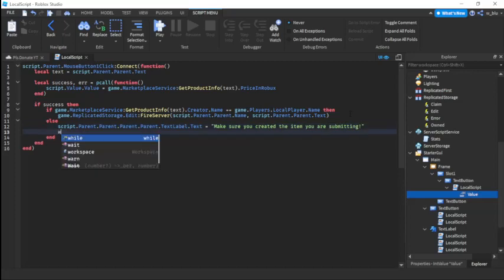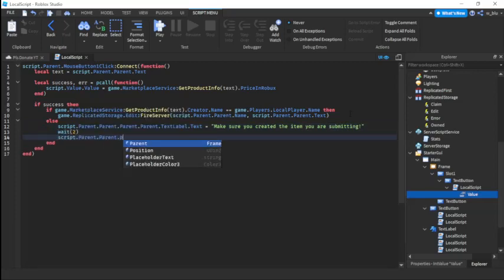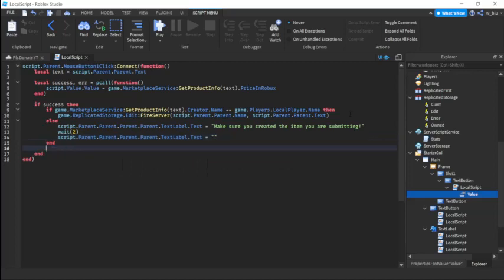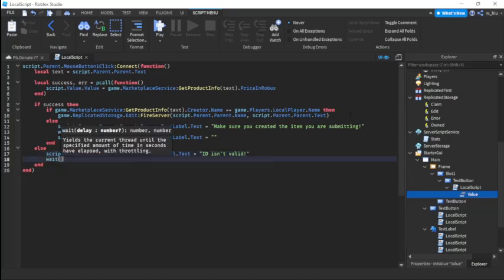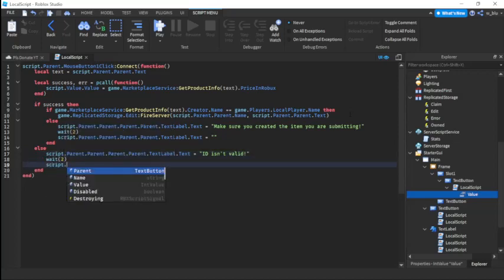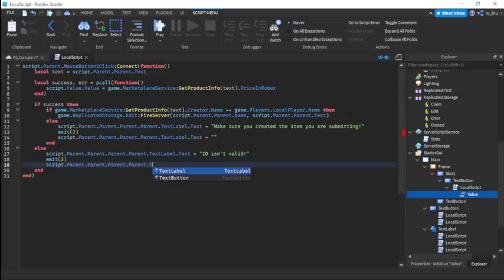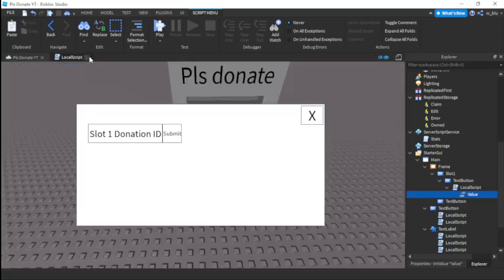So it just warns the player, and then wait 2, script.parent.textlabel.Text equals nothing. Now we're going to go here and type in else. So if not success, then script.parent.textlabel.Text equals "ID isn't valid." So we'll just tell them that the ID isn't valid. If it's a game pass, it won't even work either. Now just wait 2, and then script.parent.textlabel.Text equals nothing. Okay, so that's just slot 1, and it works.